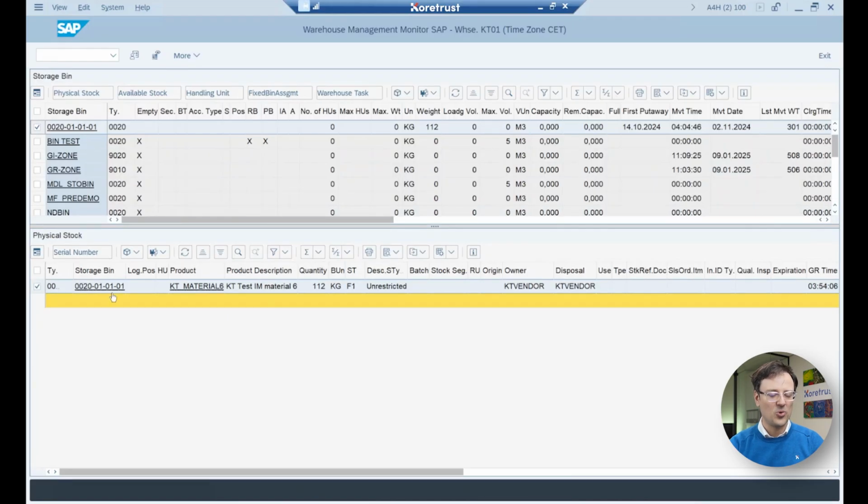Okay, so when I say hierarchy, I mean hierarchy between data that is being represented in the monitor. What I mean is, for example, if you think about it, the storage bin can have some stock inside, and the stock can have, if managed, serial numbers that are associated to that stock. So there's a certain hierarchy of information. You have storage bin at the top, you have a physical stock, and then you have serial numbers.